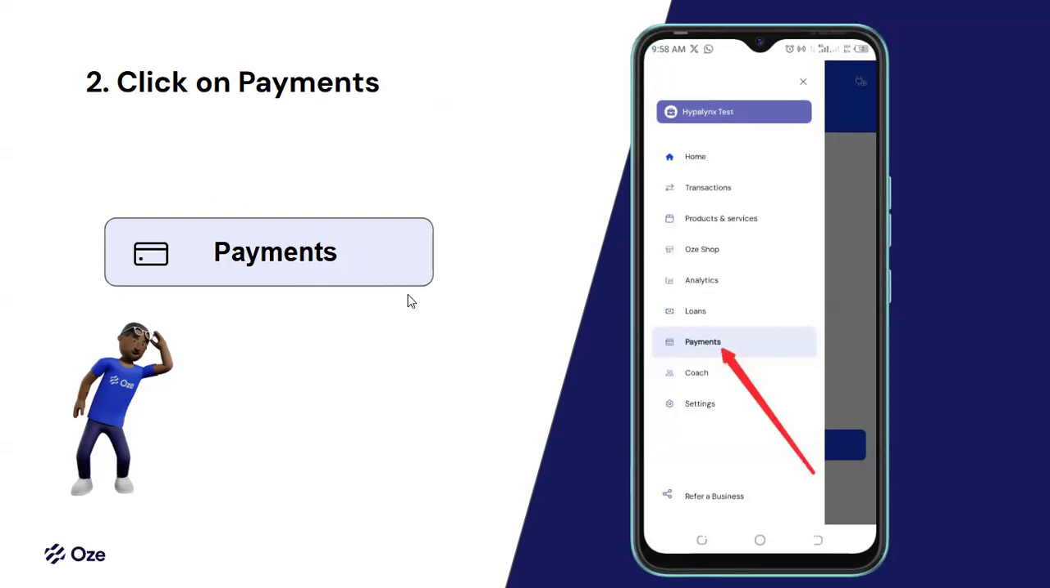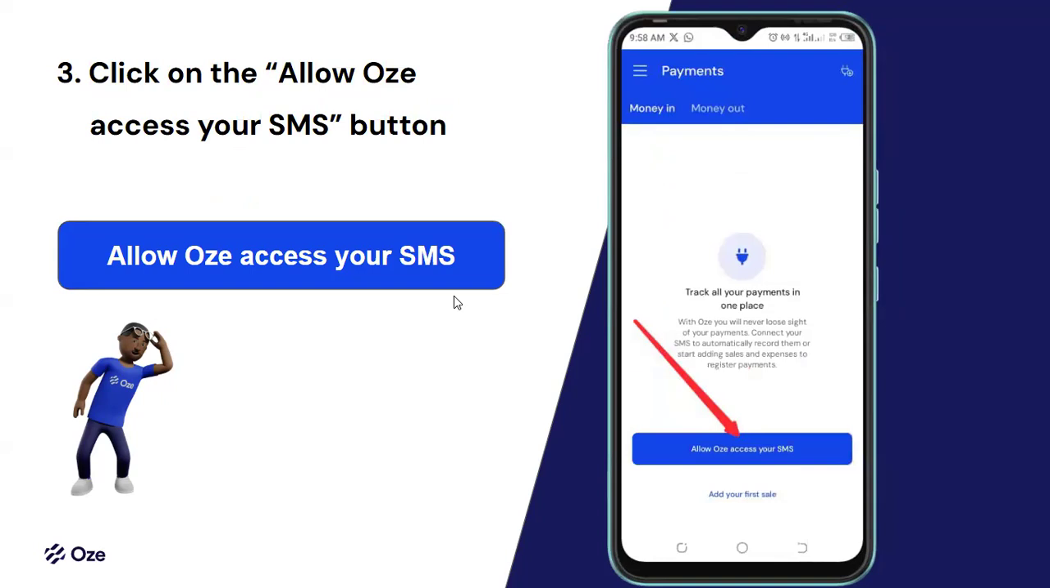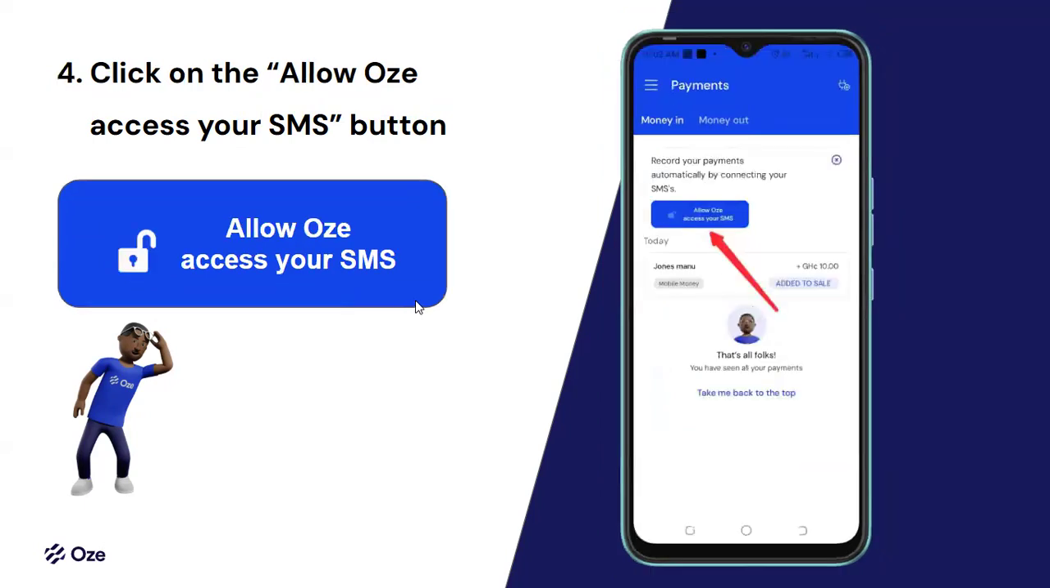You click on it. If you're a new customer and you haven't recorded any transaction, this is what you see. So it will ask you permission to allow Oze to access your SMS. If you've recorded some transactions already and you are now using the payments feature, it will also give you the button here to allow. This is how you see it. Allow Oze access your SMS.